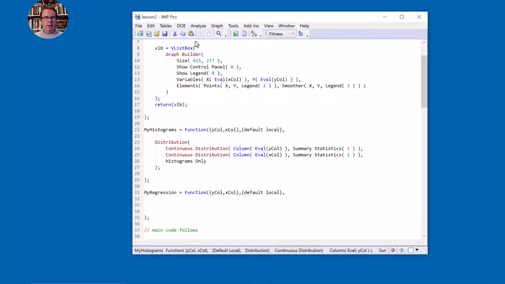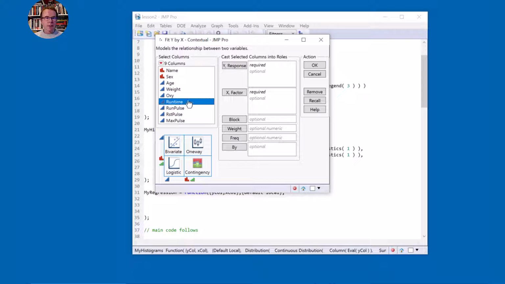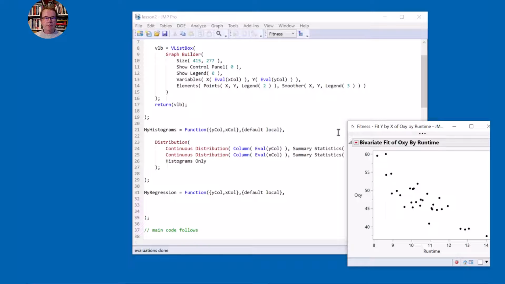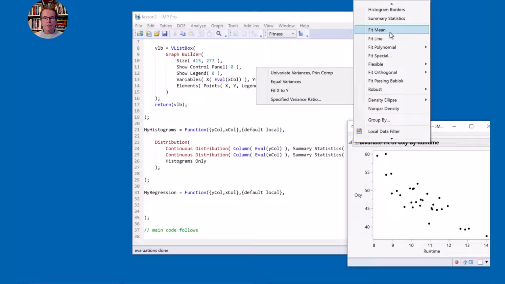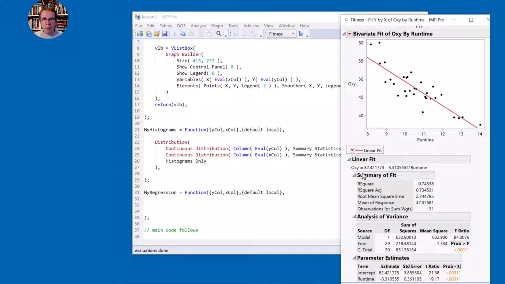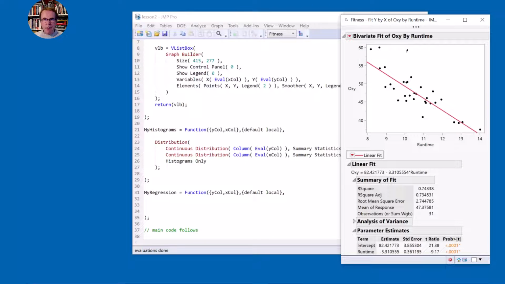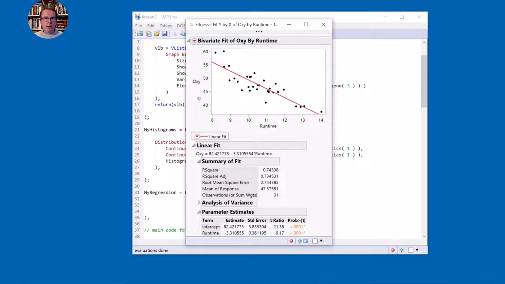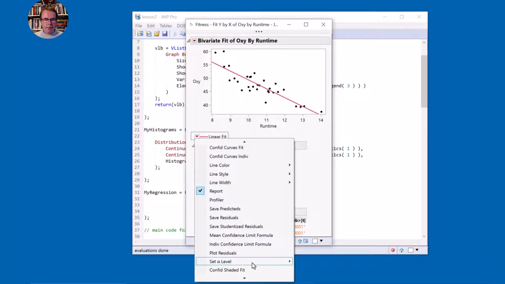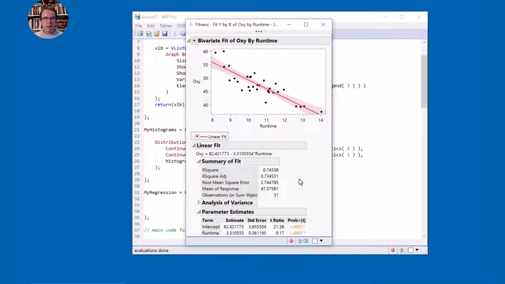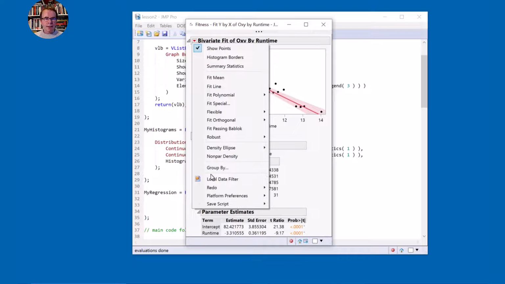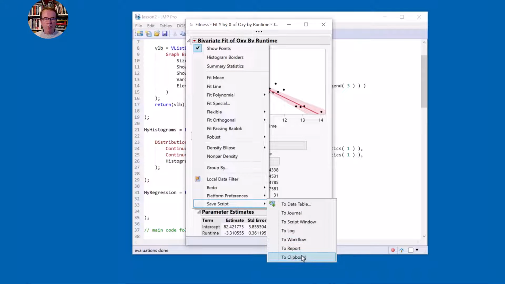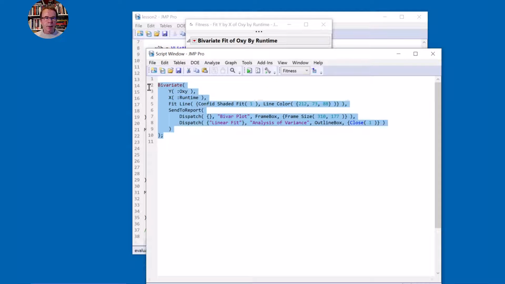If I come to fit Y by X, oxy versus runtime, fit a line. I want the summary of fit. I don't want to see the analysis of variance, and I'd just like to make this a bit smaller. And I'm going to add a confidence interval. I can copy this now. I can save the script to the clipboard, or if you don't have the option to save to the script board, you can save to the script window and then just copy that.